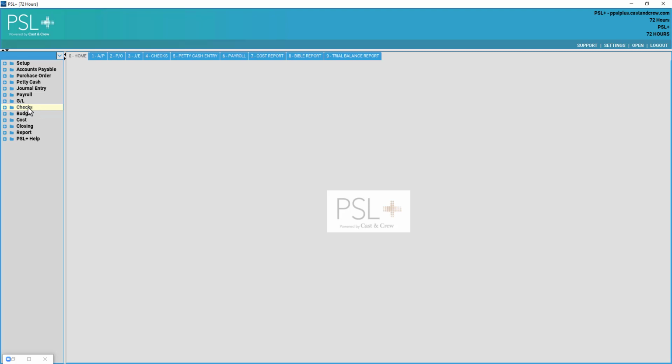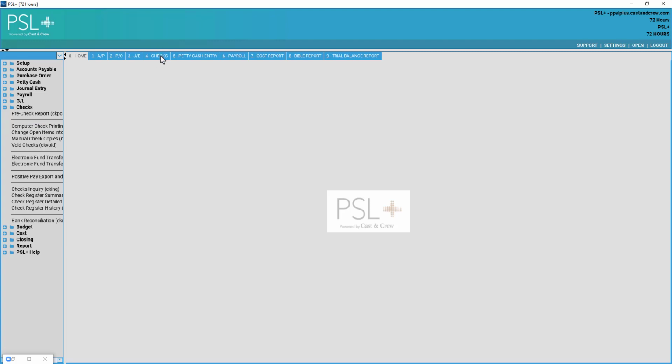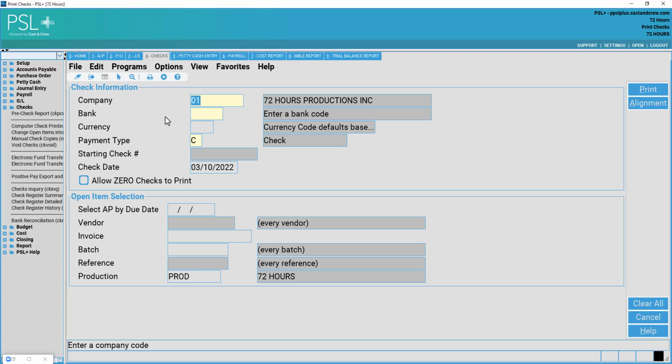You may select on the left-hand side the file folder of checks and select computer check printing here, or you may navigate to the top of your screen and select checks. Once you've selected checks at the top of your screen or computer check printing from the checks folder on your left, you will see the check information here at the top. You may select your company as well as your bank, currency, etc. We're going to select our bank here.